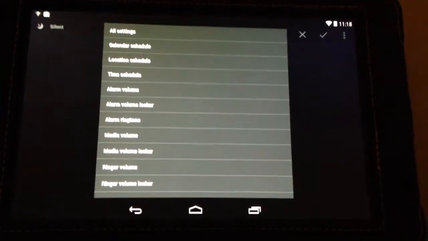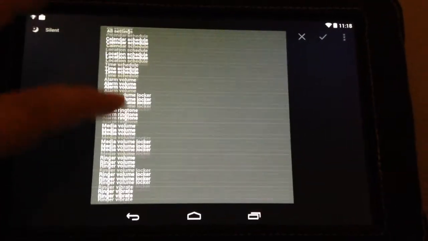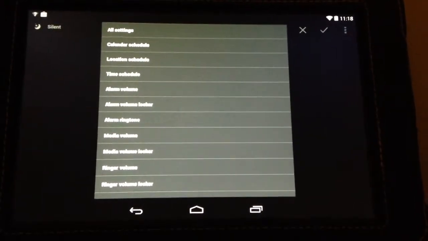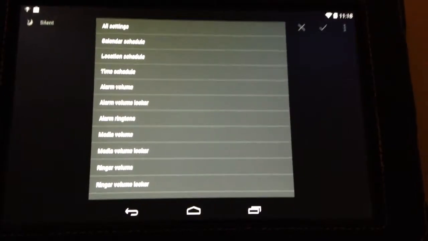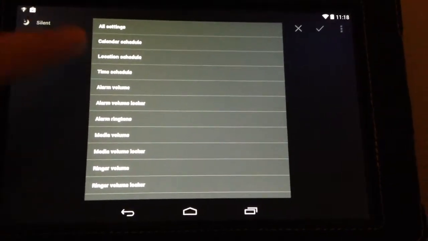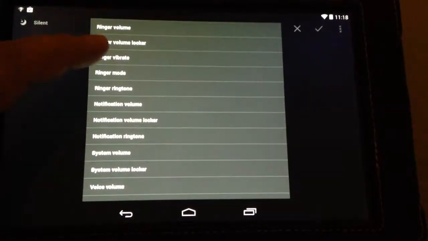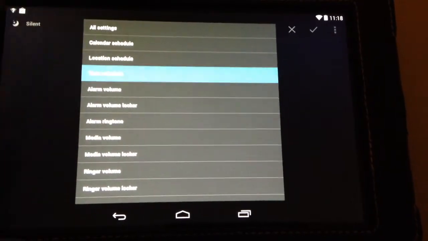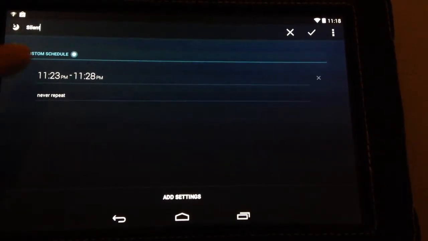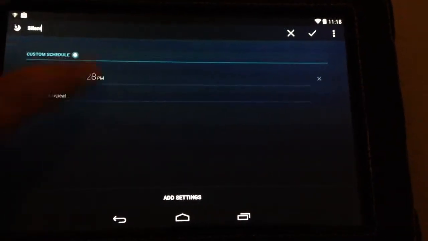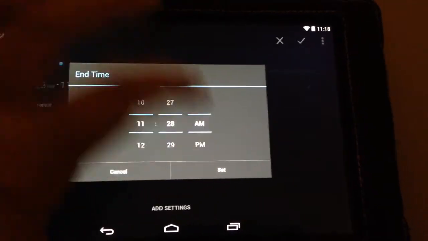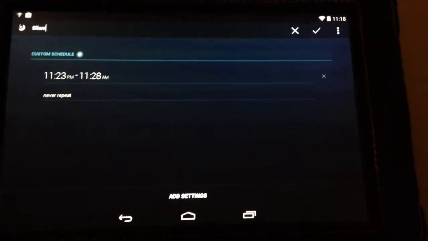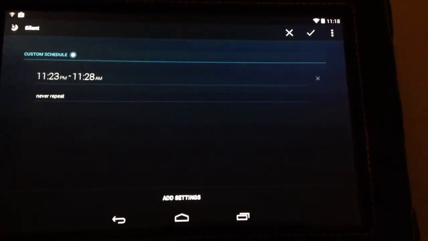So this is where you add settings, and you can see there's a whole long list of things you can do. It will take a bit of trial and error to figure out basically what affects what, and it might take a little while to get exactly what you want, but everything is here. And let's say for a time schedule, we'll say between 11:23 p.m. and 11:28 a.m. is when our preset is going to take place.